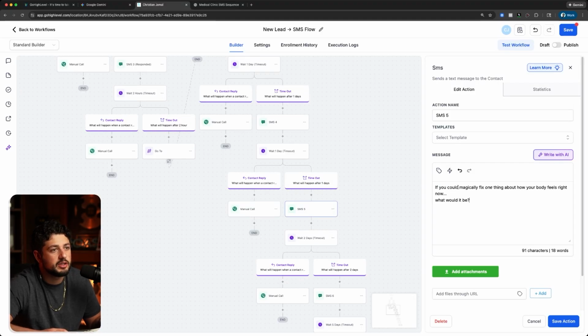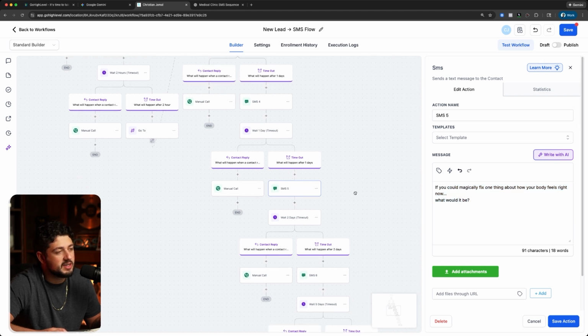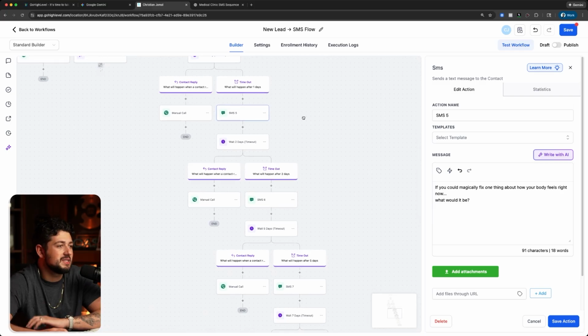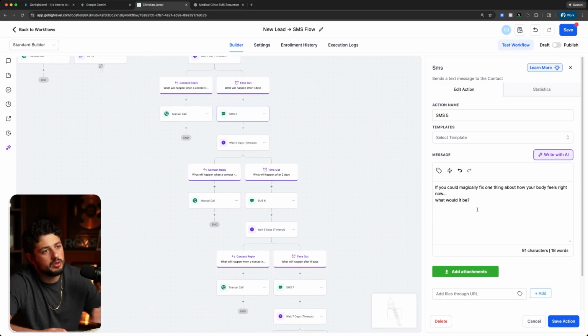Okay, so if you could actually fix one thing about how your body feels right now, what would it be? So obviously we don't like that. That's really bad. So here I would do something closer to, there is an SMS I want to do, but I want to do it for SMS 7. Actually, we can do it here. That's fine.